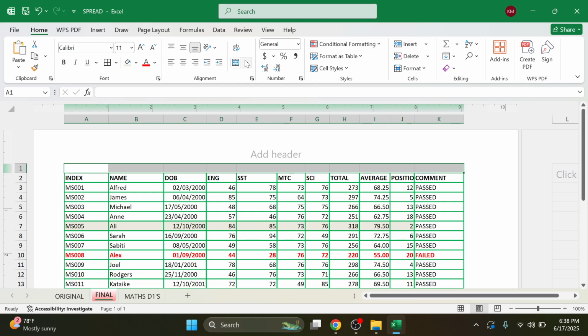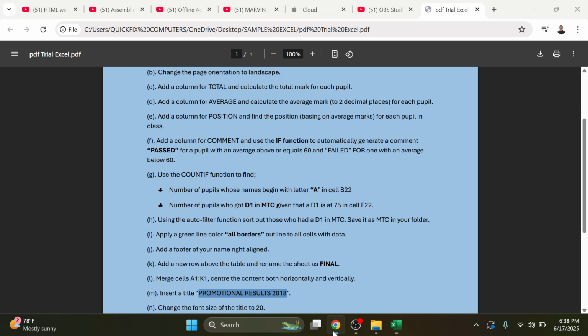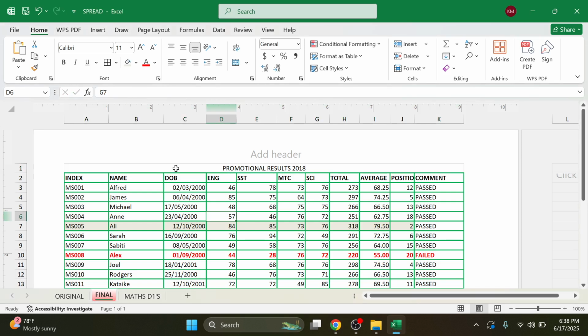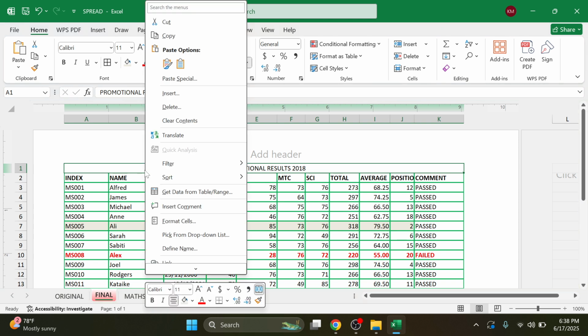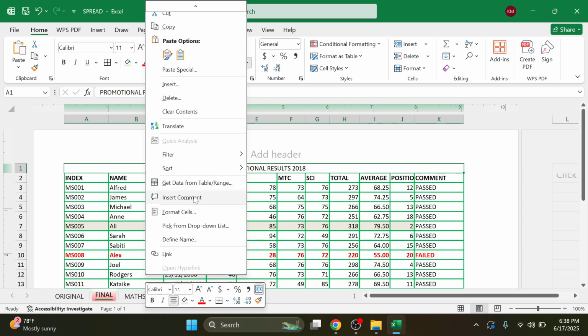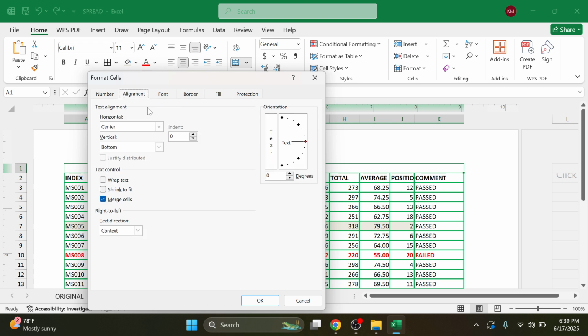Merge and center is here. Merge and center, and then you type the heading. For now, our heading is promotional results 2018. I saw a feature, center the content both horizontally and vertically. If I want to center the content both horizontally and vertically, I'm going to just click at this again. I right click at the newly created row, and then I choose format cells, and then I choose alignment.